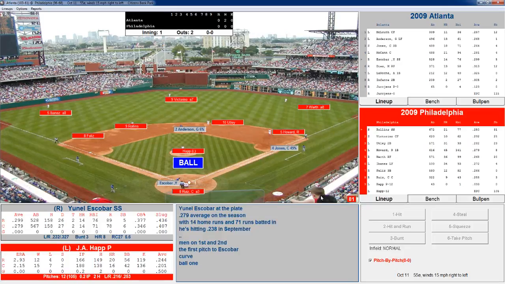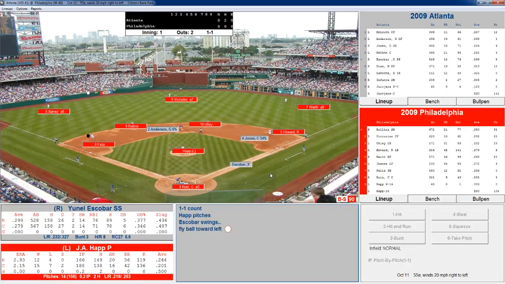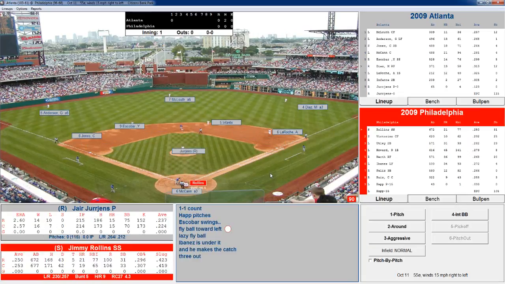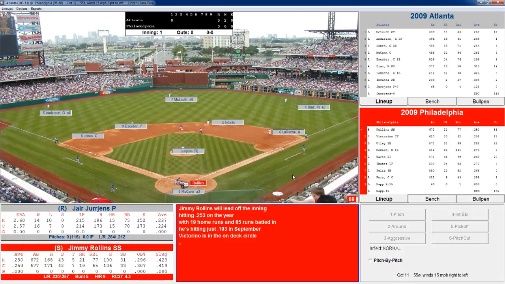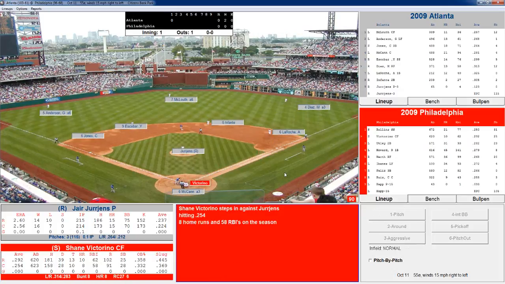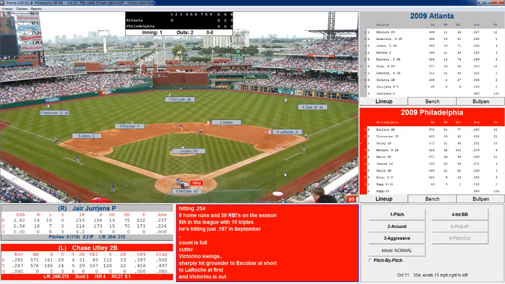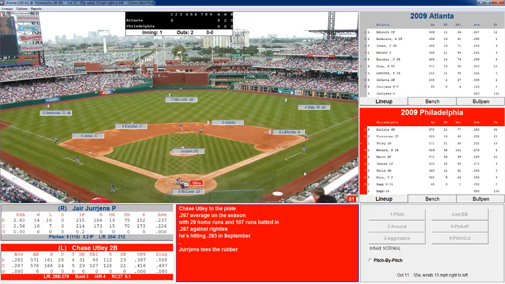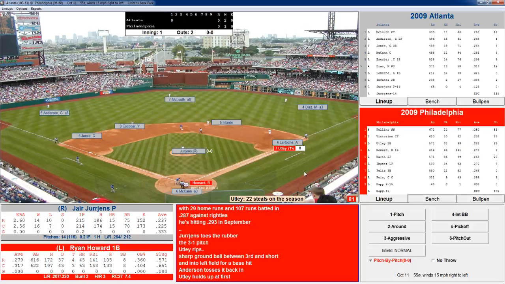Escobar, let's see if he can plate anybody. Ball one. It's 1-1. And that's hit well into the corner, but Jimenez makes the catch for Philadelphia, and they get out of the jam in the top of the first inning. So Philadelphia is batting now. Rollins hits it to Escobar, throws to LaRoche, 1 out. Jurrjens with the pitch, same play, hits to Escobar, to LaRoche, 2 outs. And this time Utley into left field for a base hit.